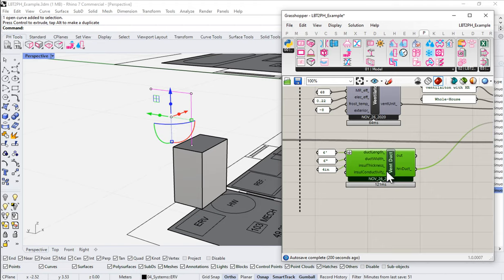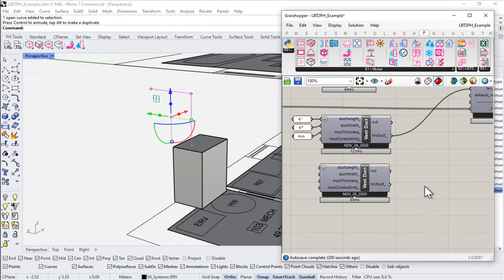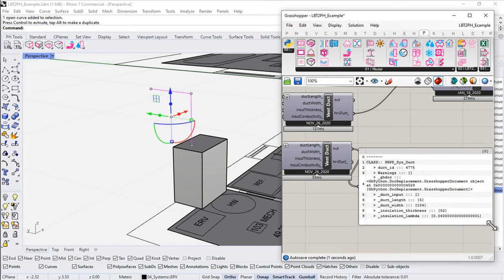So let me do this. Let me copy. Whoops. Or let me just do this. I'll come up to model and say make a new duct. And let's look at what happens when I input that curve here as a reference.